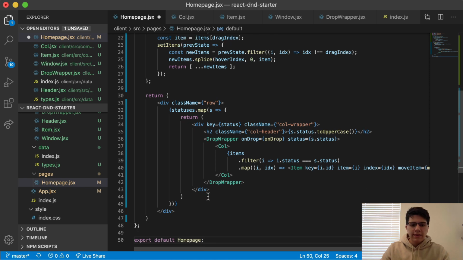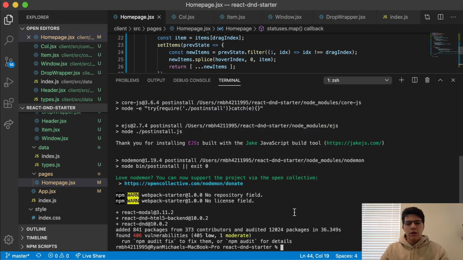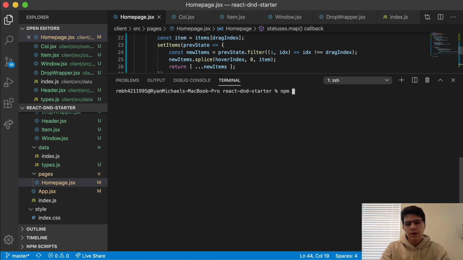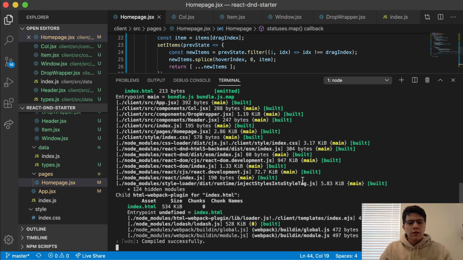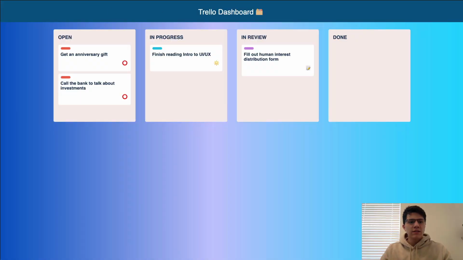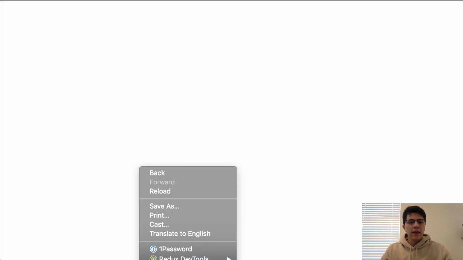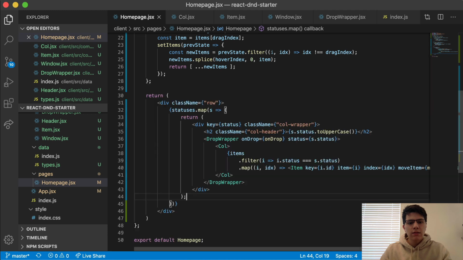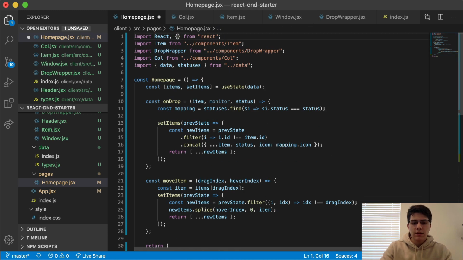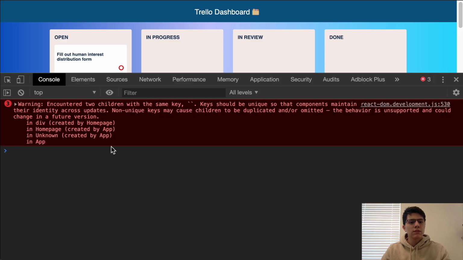Okay, and I think that is all we need to do. So why don't we save here? Let's clear this, and then we can do npm run dev. All right, looks like it compiled successfully. That's good. Let's refresh this. And of course, it craps out on us. I knew that was going to happen. Home page. Let's look at that. Oh, it's because I did not destructure out useState, so we need to get that. Now let's do this. Encountered two children with the same key.